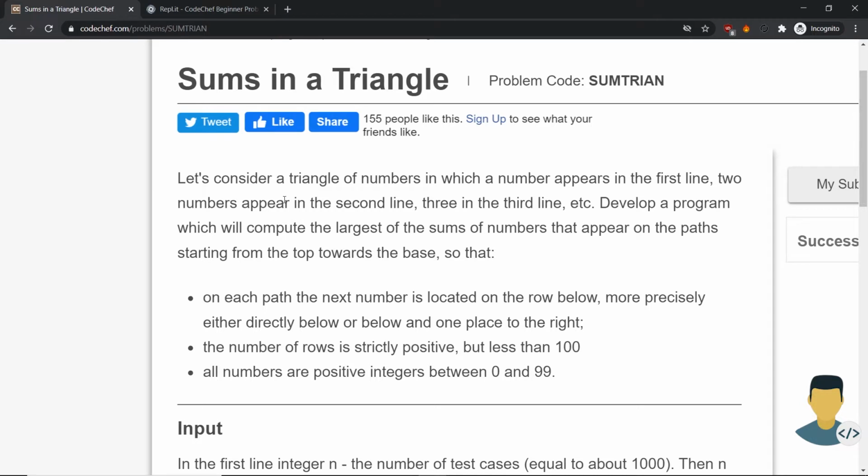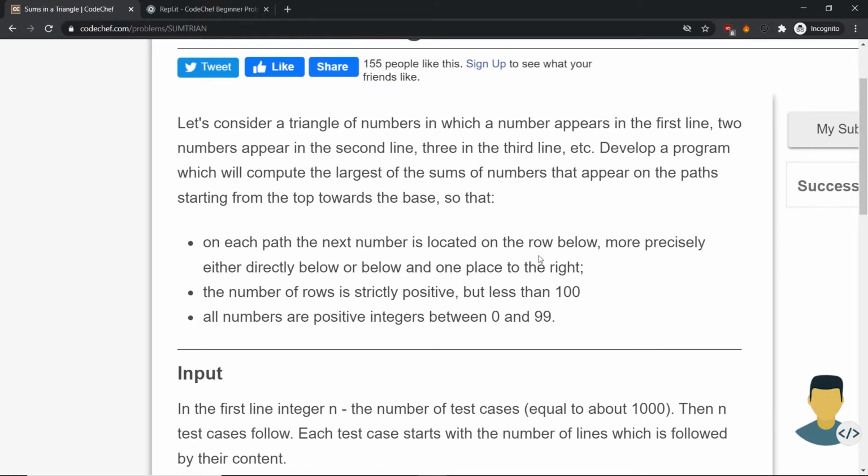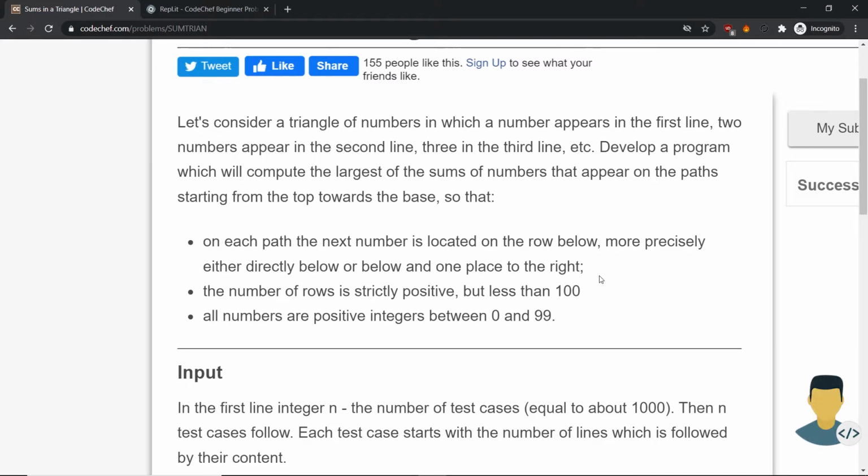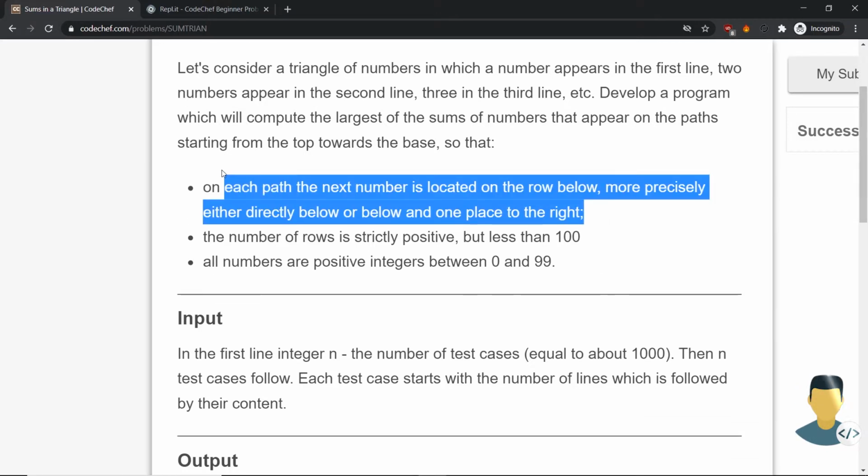The text says, let's consider a triangle of numbers in which one number appears in the first line, two numbers in the second, three in the third, four in the fourth, and so on. We need to develop a program that will compute the largest of the sums of numbers that appear on the path starting from the top towards the base, so that on each path the next number is located on the row below, more precisely either directly below or below and placed on the right. This is very helpful information.